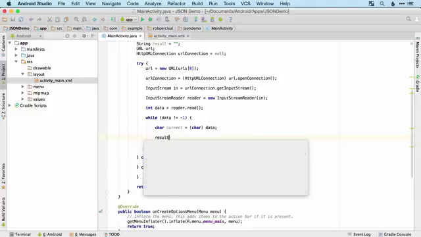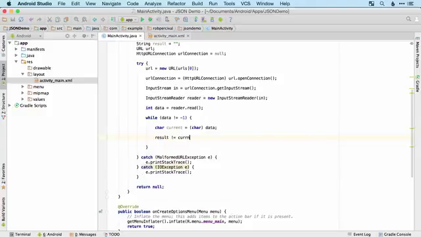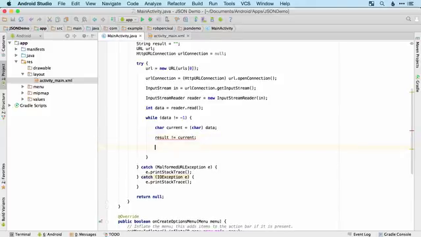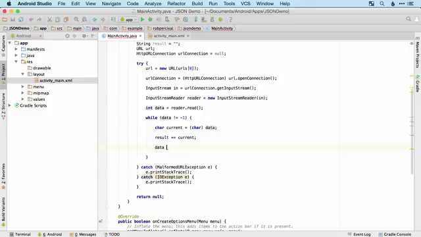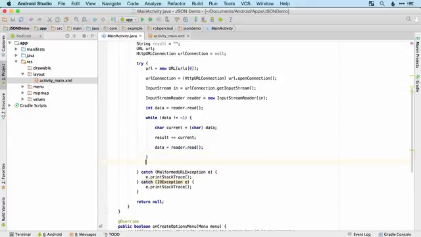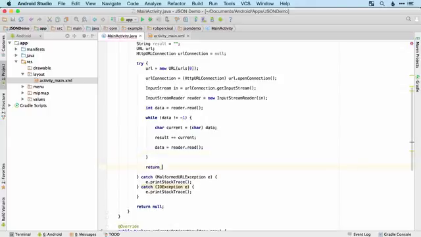Then we'll take result and append the current character to it. Whoops, using plus, not exclamation mark. And finally, we'll take data and get it to read the next character. There we go. And then when we've finished all that, we'll return result.